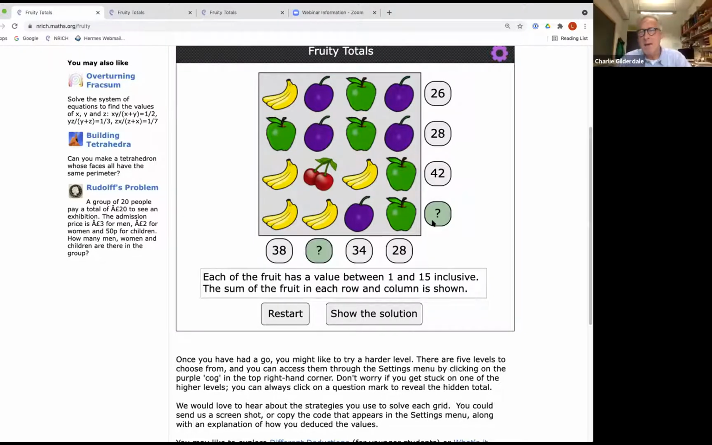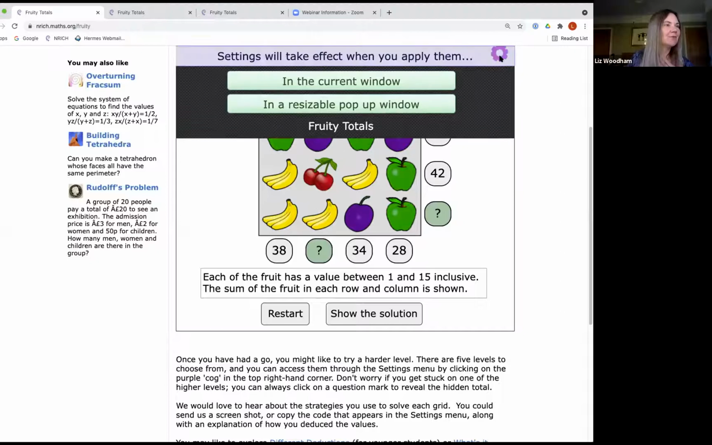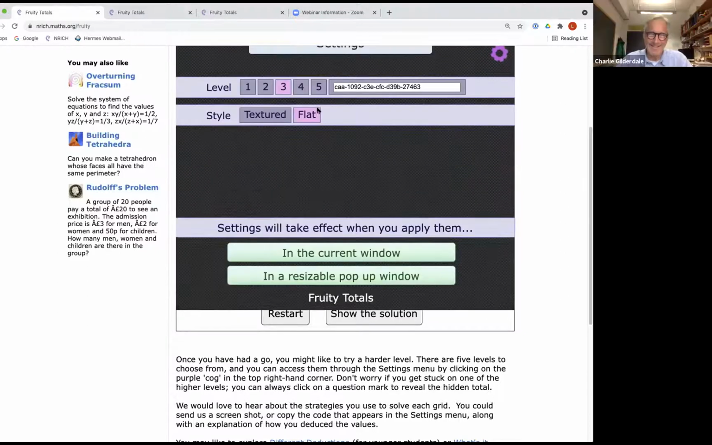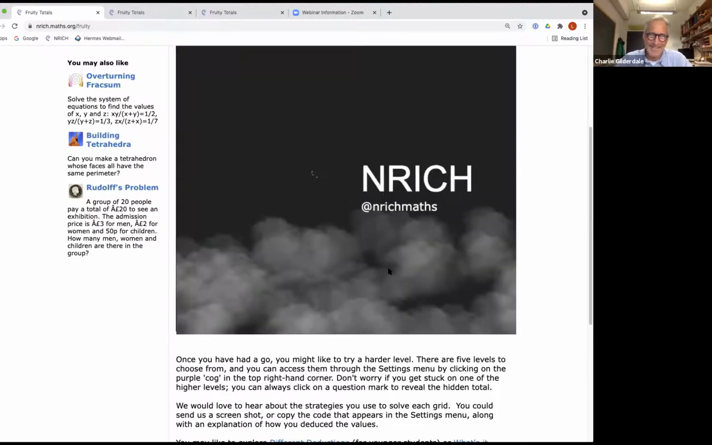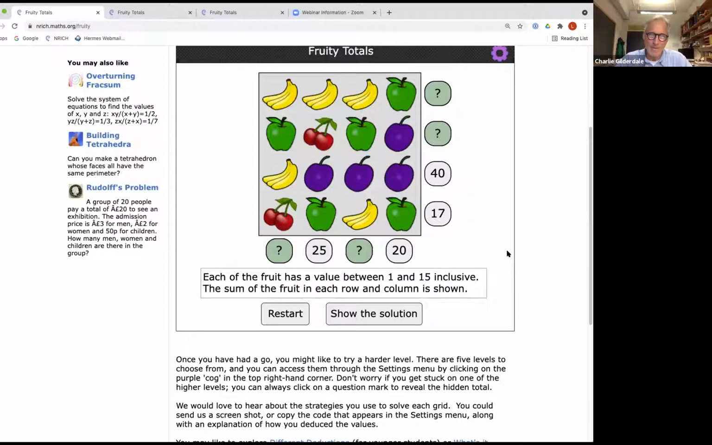I'm just curious, Liz. What does level 5 look like? That's a good question. Let's have a little look, Charlie. Give you a taster of level 5. Here we go. Wow. So we've only got 4 totals now. We've got 2 rows and 2 columns without a total. That's going to be trickier. It's definitely going to be trickier.